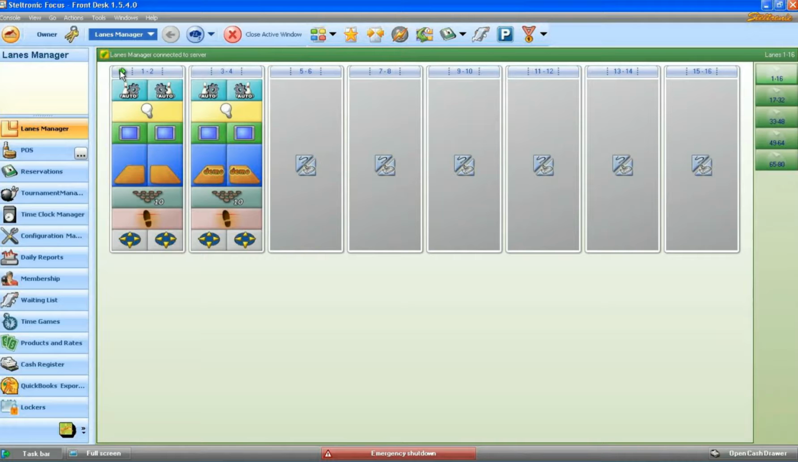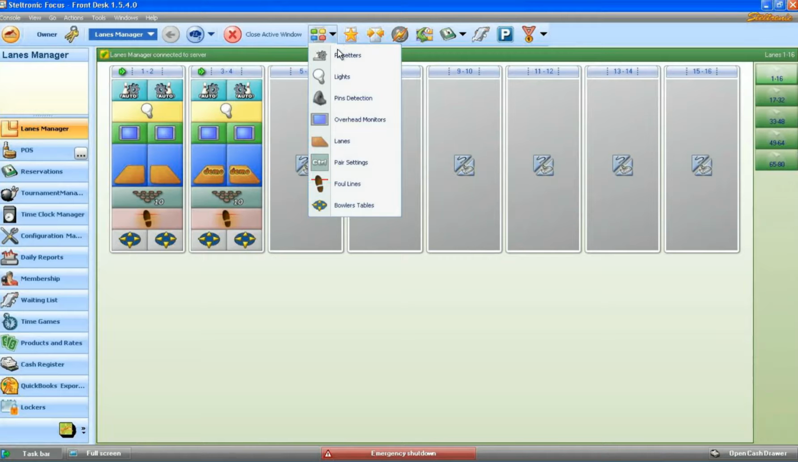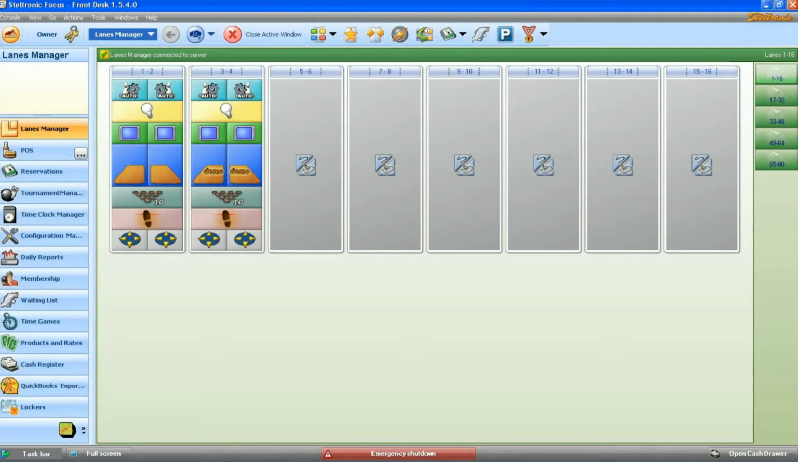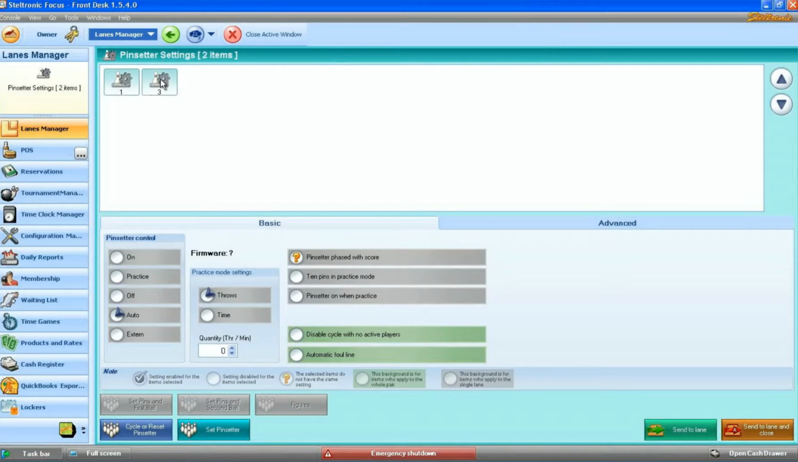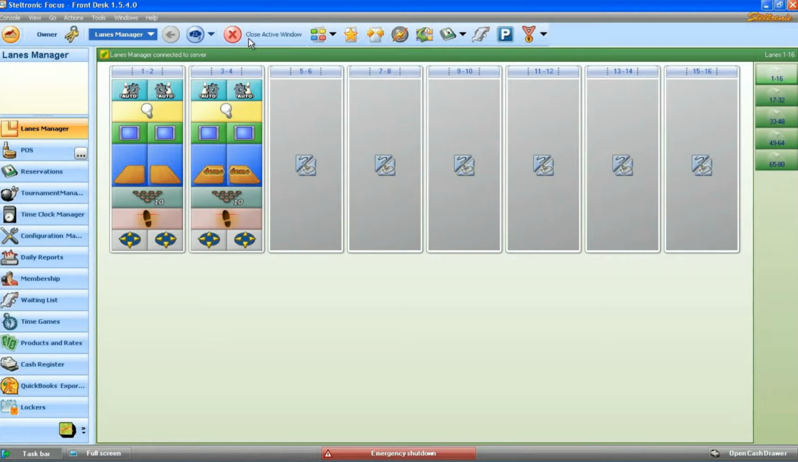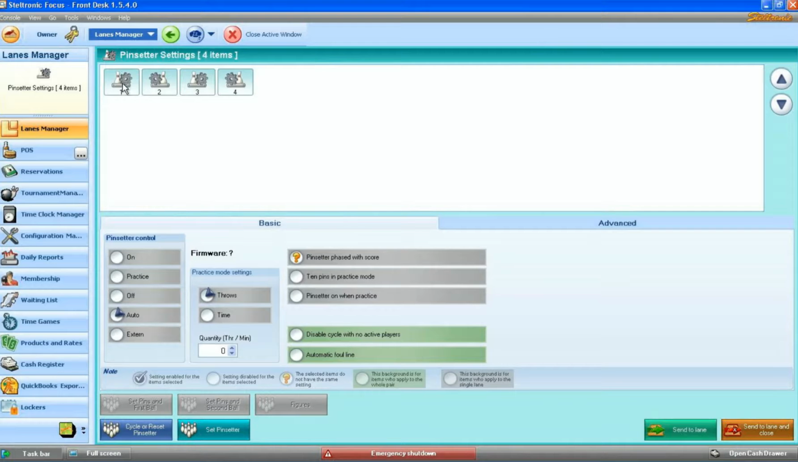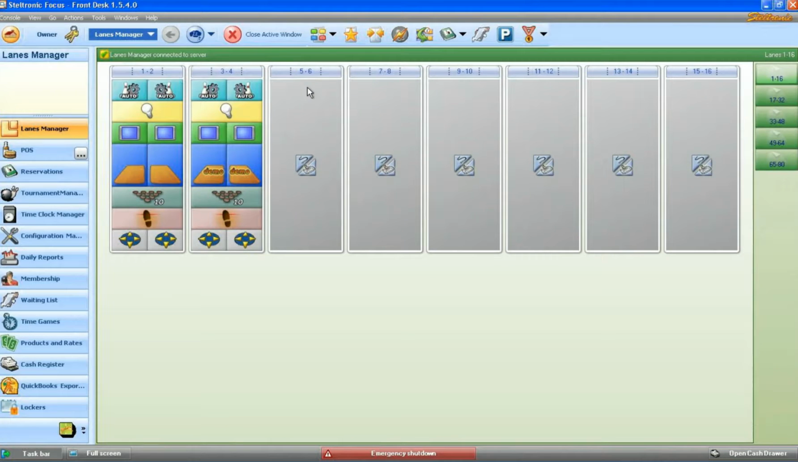If I choose lane 1 here and choose lane 3, and then I choose this button, and then I choose pin setters, it is only going to select lanes 1 and 3. So here, lanes 1 and 3 were selected, and I can make some changes down on this screen. If I didn't select any lanes at all by using these checkboxes here, and I choose this button up here and I go to the pin setters, for example, it'll select all 4 lanes. So it's kind of a global way.